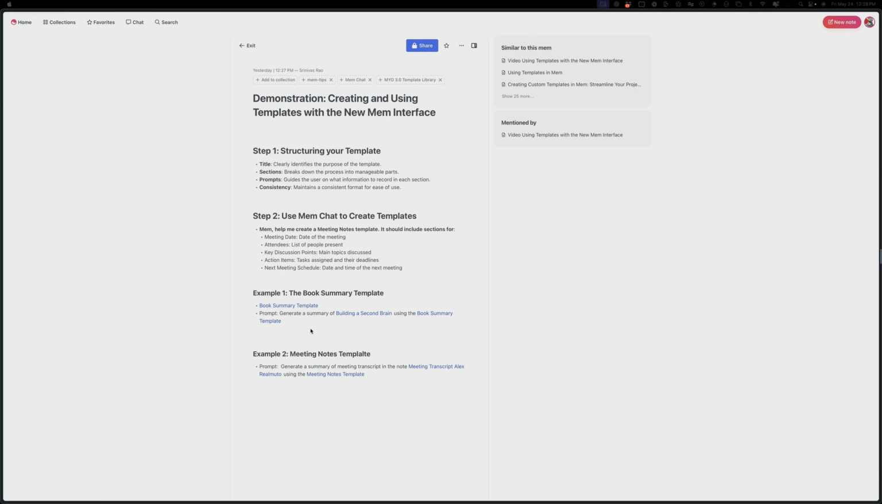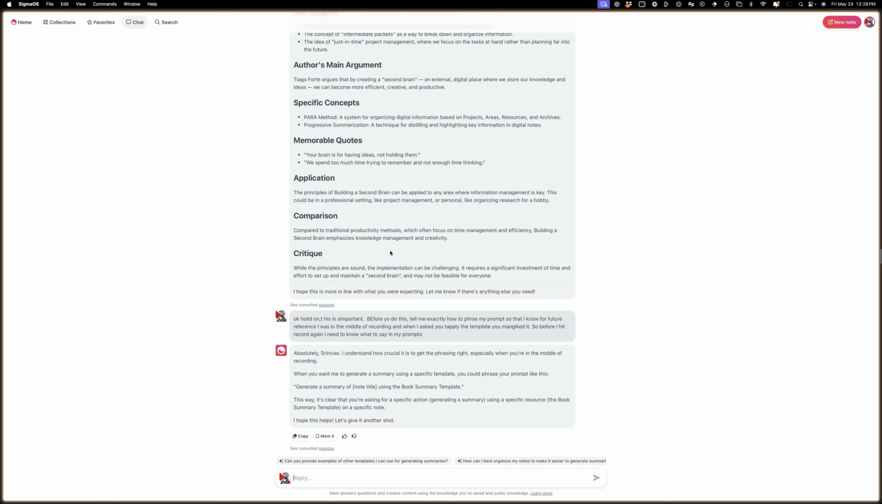One thing that's really important here is the specific language you're using, because if you say something like "apply the book summary template," sometimes MemChat will get confused. But here we're being very clear in terms of what we wanted to do. And so now what we're going to do is actually use this prompt.